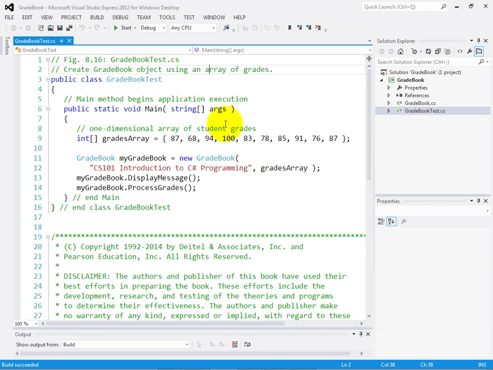So let's go back over to main, and you can see in main that we've hard-coded an integer array called grades array with 10 grades already in it. And now what we're going to do is modify the GradeBook constructor, and it's going to receive not only the course name, but the array containing those grades, and it will use both of those to initialize a GradeBook object. So we'll store the contents of grades array in the GradeBook, then we'll tell the GradeBook to display its message and to process the grades. And as you'll see, process grades is going to produce that nice output that we just showed you.